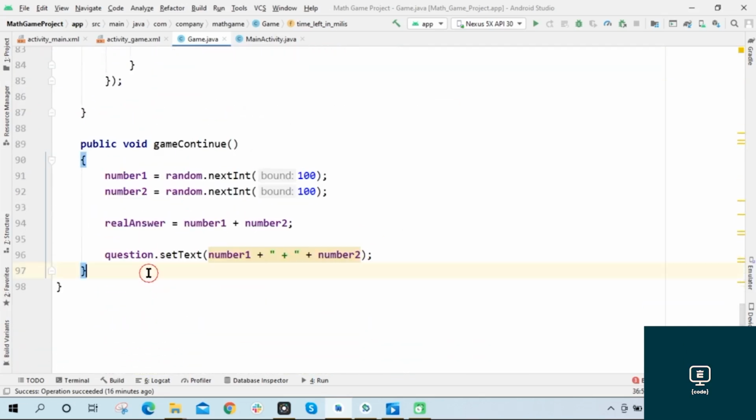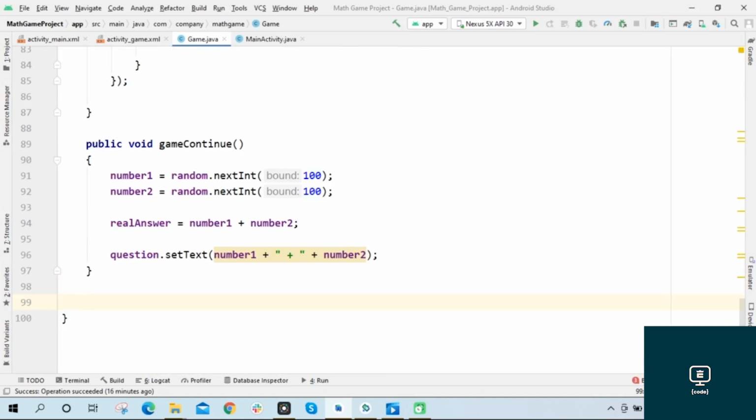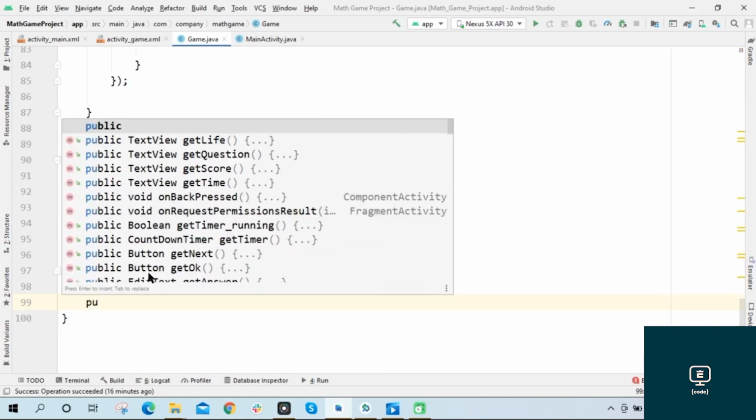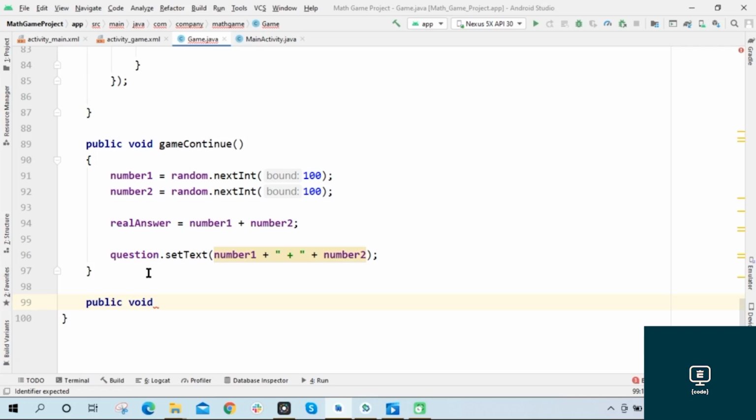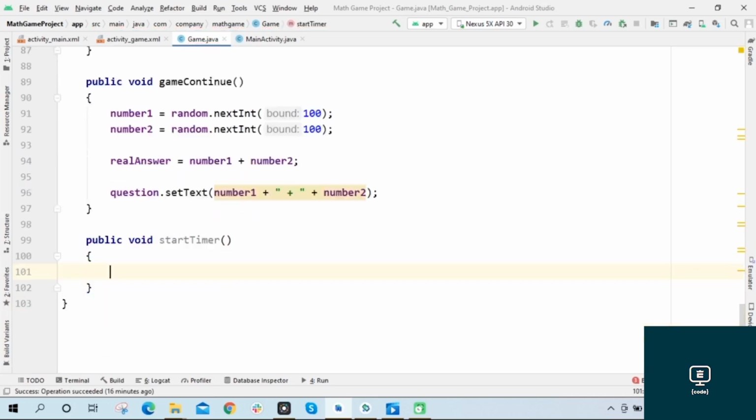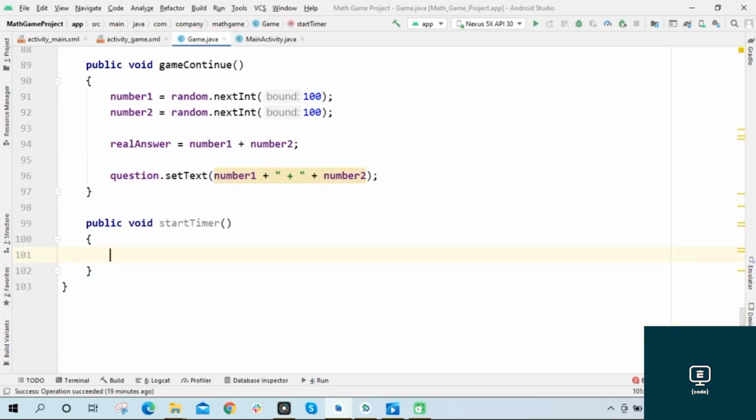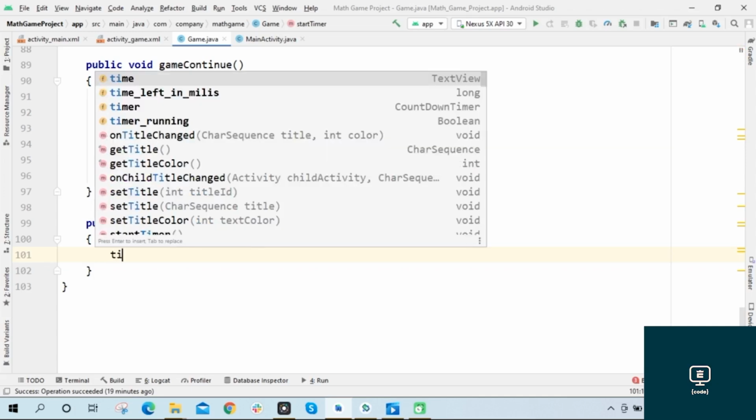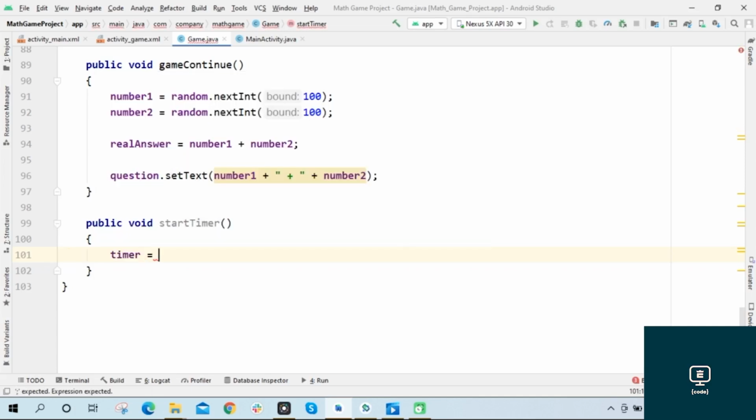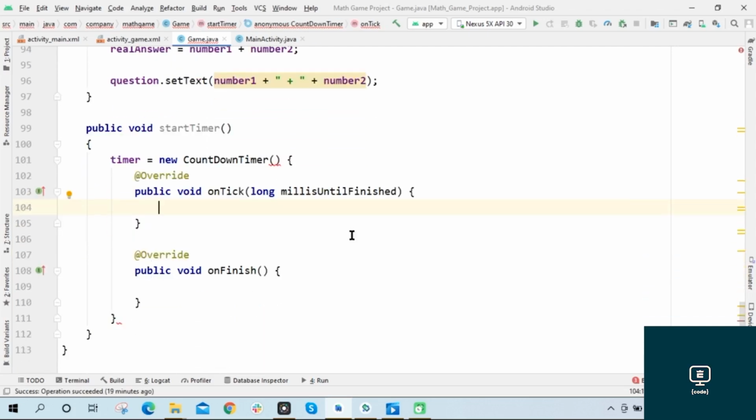After that, I will create another method for the timer, like game continue, public void start timer. And I'll use a countdown timer object inside the start timer method. Timer equals new countdown timer. So when I call the new countdown timer, Android Studio auto-completed the rest of the method.